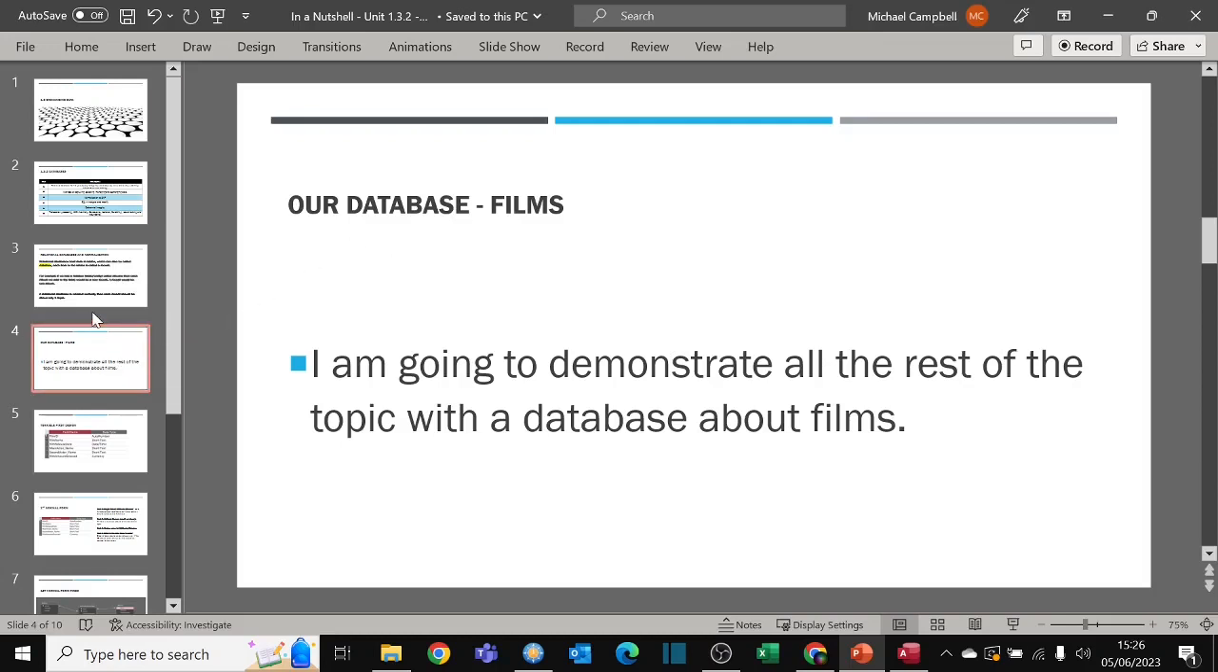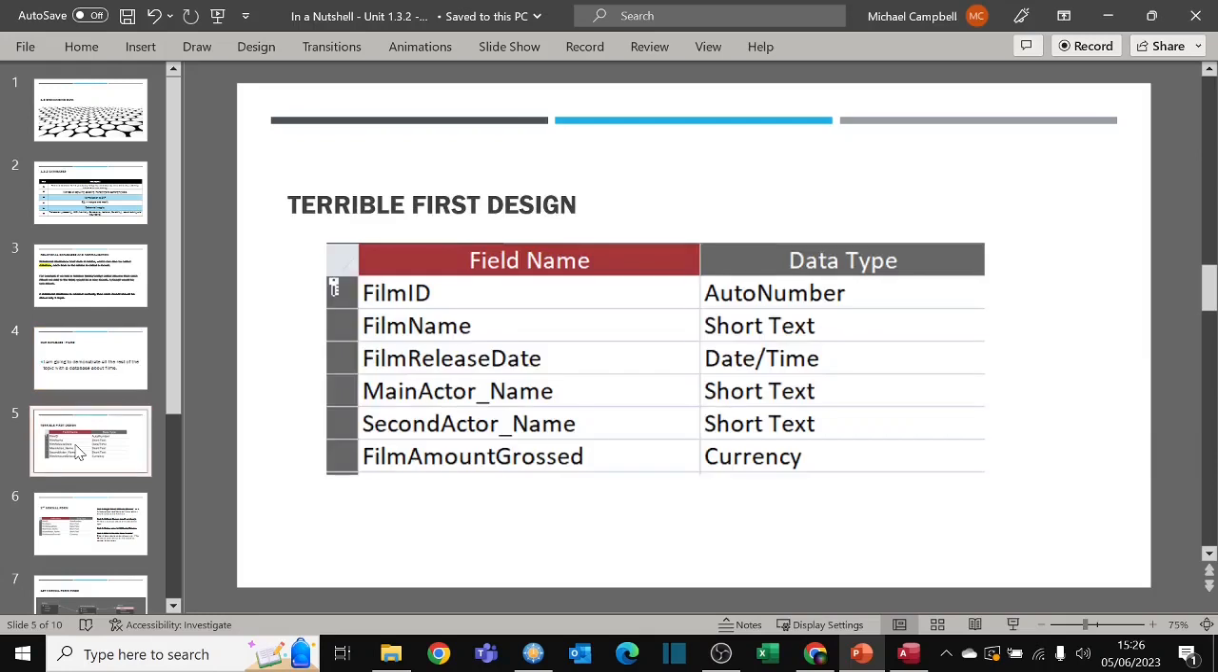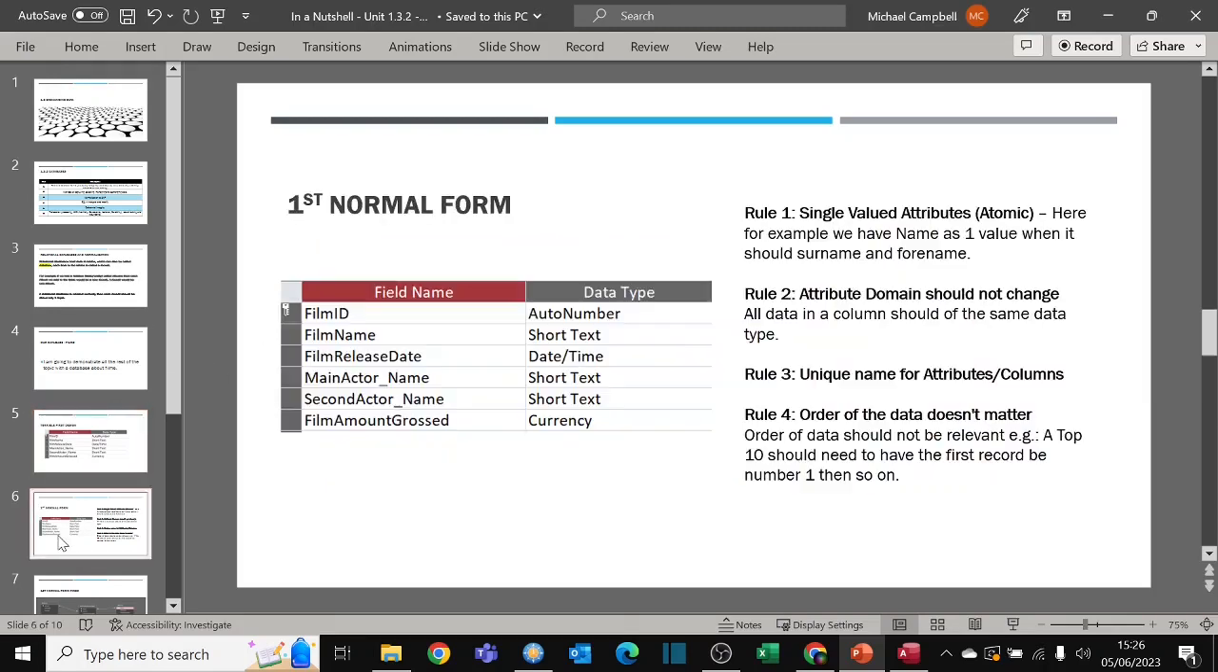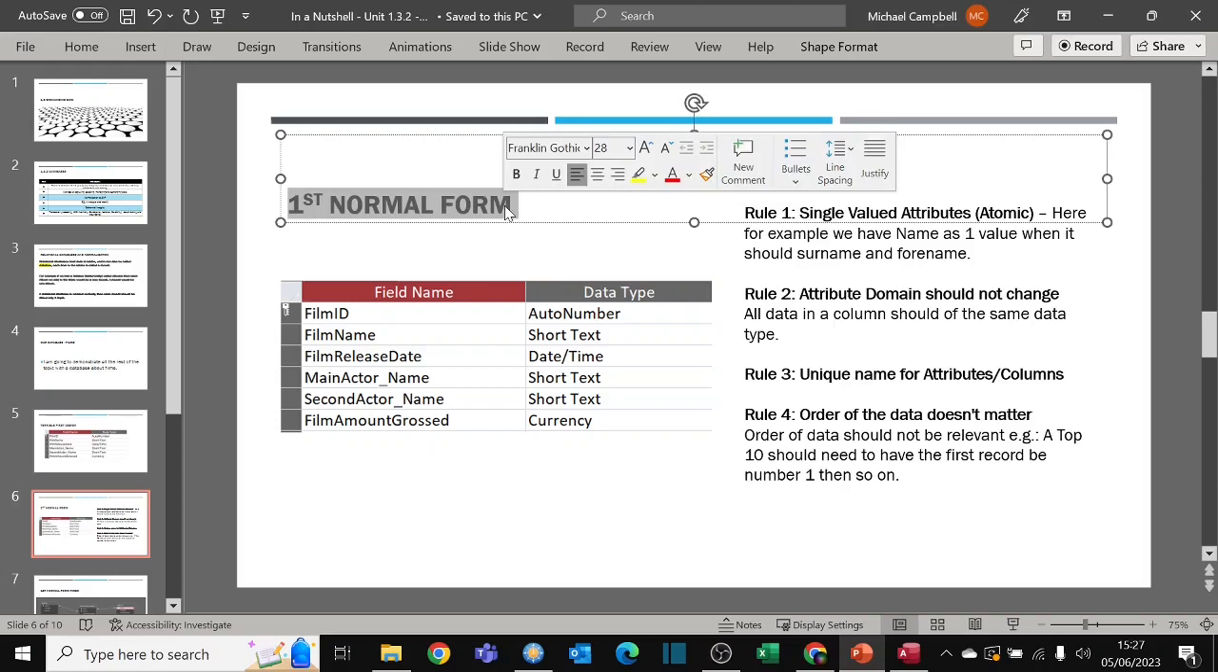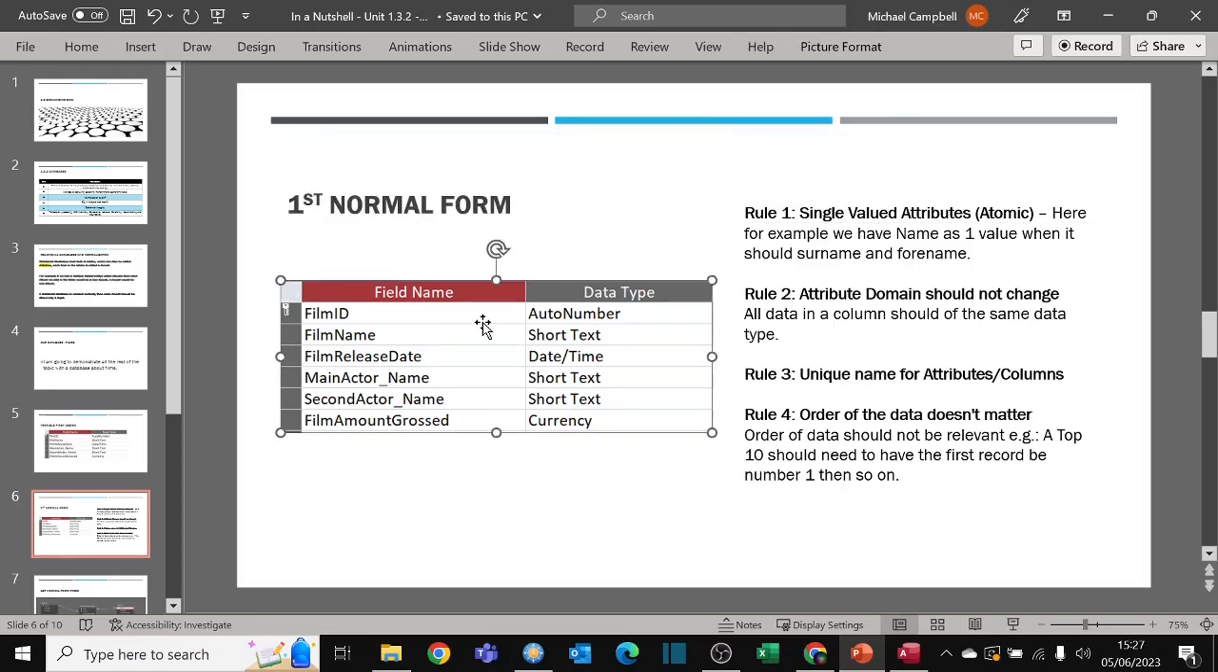So normalization is basically the idea of removing any redundant repeating data and improving the database generally, okay? So this is our terrible first design, all that in there. And we need to get it into what's called first normal form. So we're going to normalize the data, right? This is not in first normal form, and I'll explain why. When we normalize the data, to be in first normal form, it must meet these four rules.